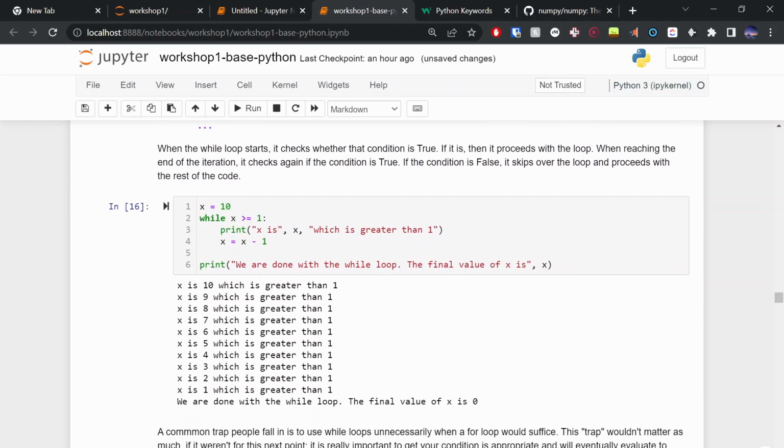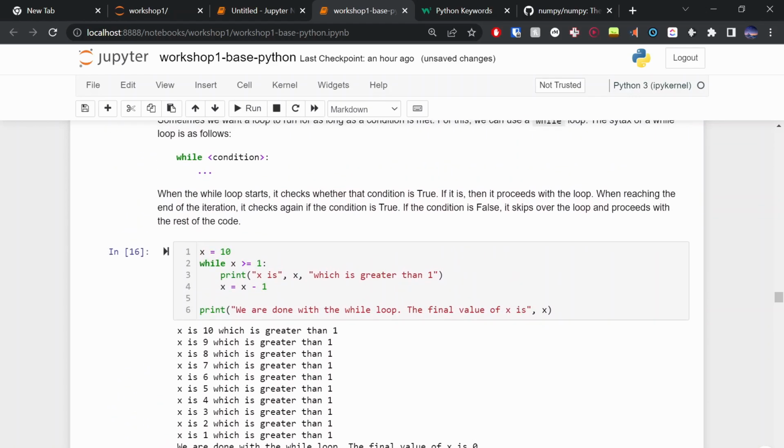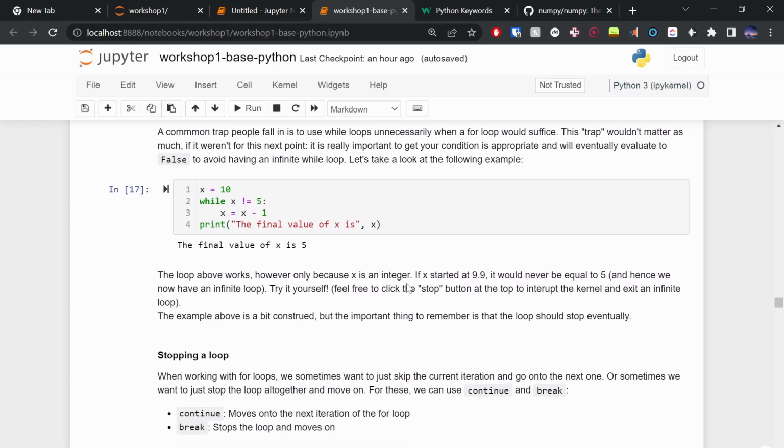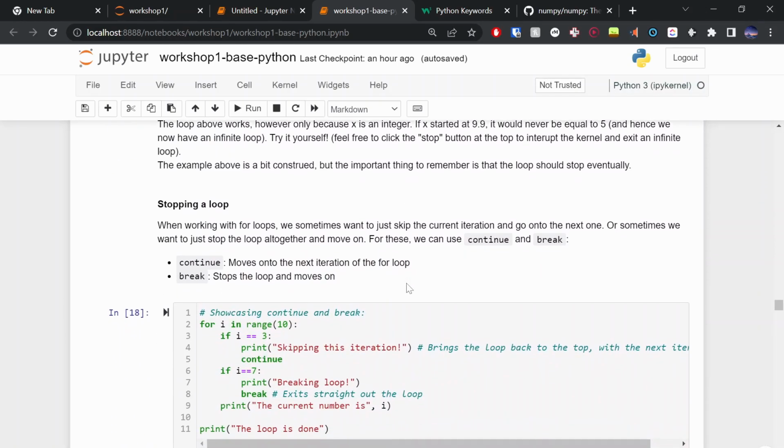So if you imagine instead of having that condition that x is greater than 1, we had a condition that while x is not equal to 5, right? Now, that works, but if x started at 9.9, for example, and we're subtracting 1 off, it's never going to be equal to 5. It's going to actually skip it. So what we're actually doing with this while statement is it's only going to evaluate to false and exit that loop for one single value, and that value might not actually be hit. So when you're using while loops, just make sure that they eventually stop.